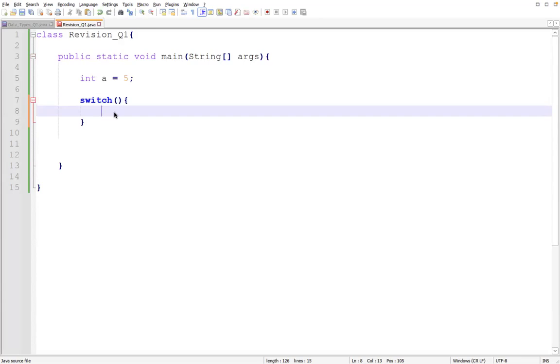Number from 1 to 7. If it is a number from 1 to 7, you need to check all conditions from 1 to 7. Altogether we have 7 conditions. If your user types number 1, you are going to print Monday. If the user types number 2, you are going to print Tuesday. If the user types number 3, you are going to print Wednesday. Like that, you are going to print the day according to the given number.